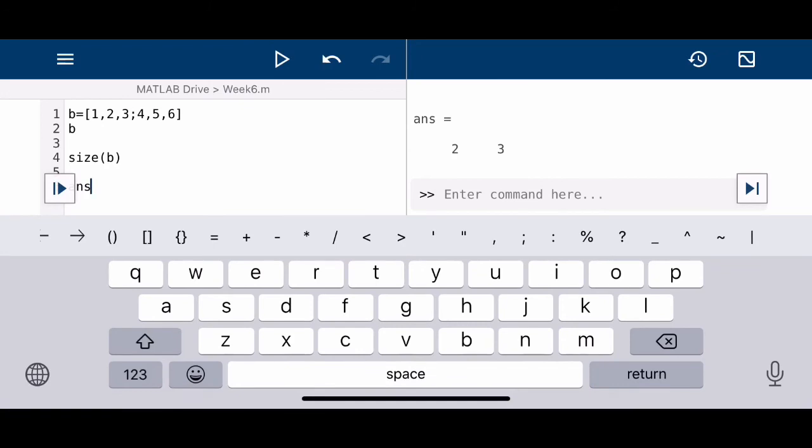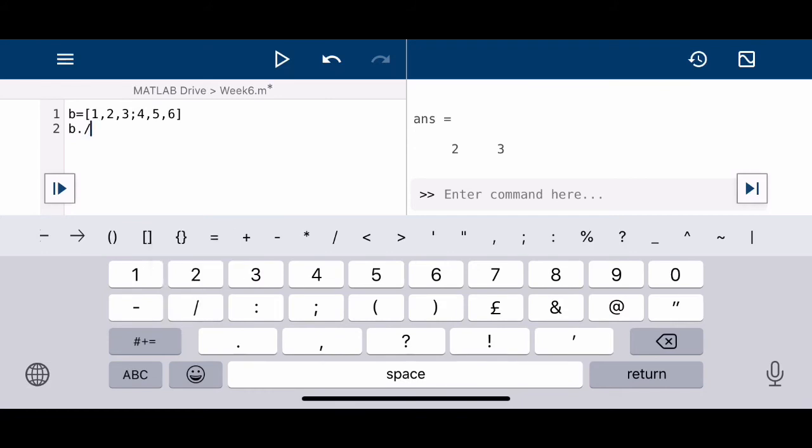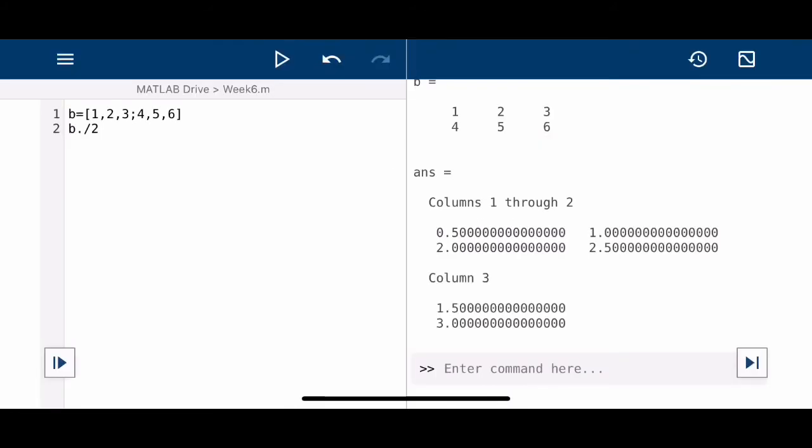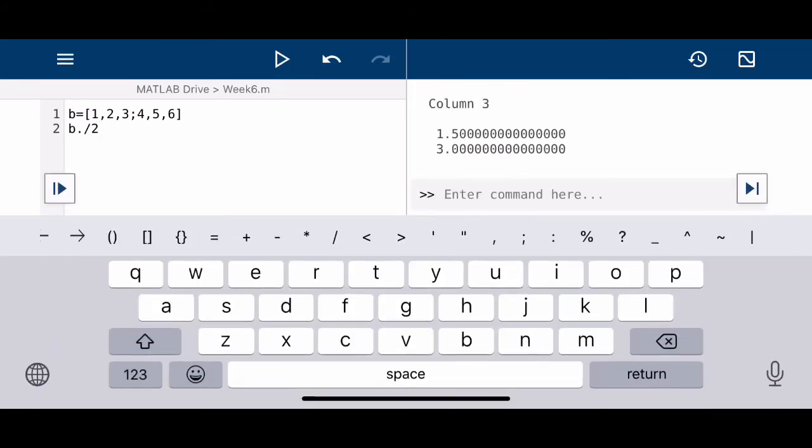But here, let's delete all this and write B dot slash 2 and run. So you ask the software to divide every element by 2, and this is a long format. You can write format short and press return and it gives you a shorter format. I'm just going to leave it like this because I'd like to test the next one.